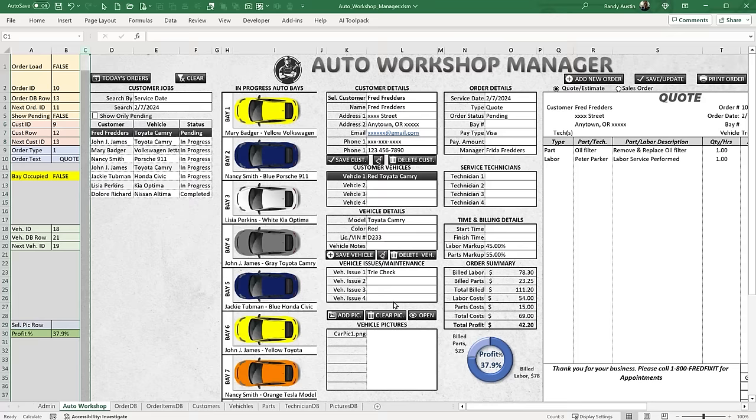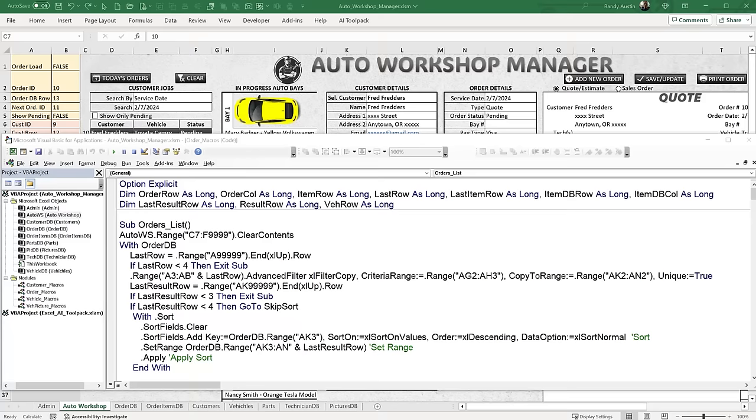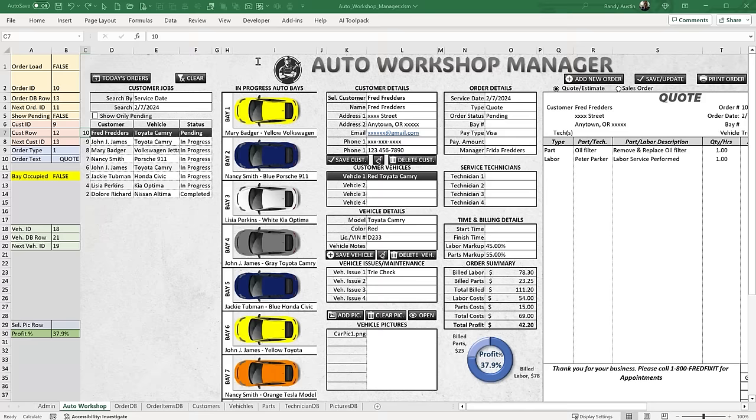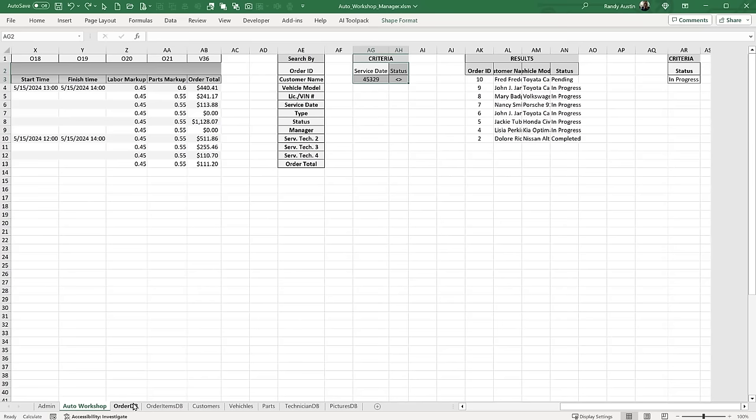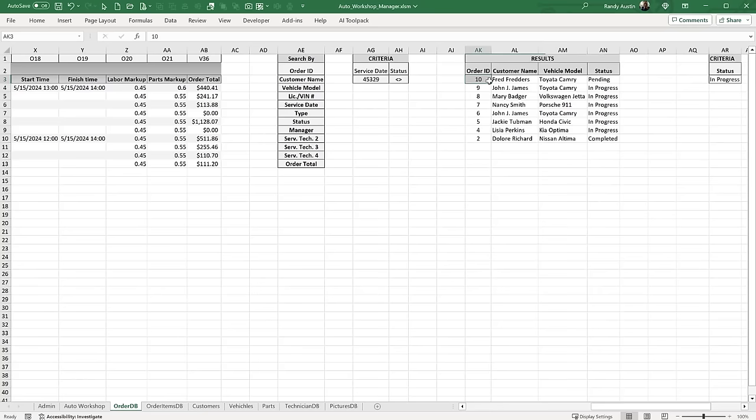I'm going to use Control Z and undo that action right now, because for the training, I want you to see the individual order IDs. So I want all the information, including those order IDs, the customer, the vehicle, and the status, and I want to bring them all into this sheet. So we need those coming from our results, and that's going to come from our orders database here. So we have the order ID, customer name, the vehicle model, and the status all prepared here. These are the results of our advanced filter.